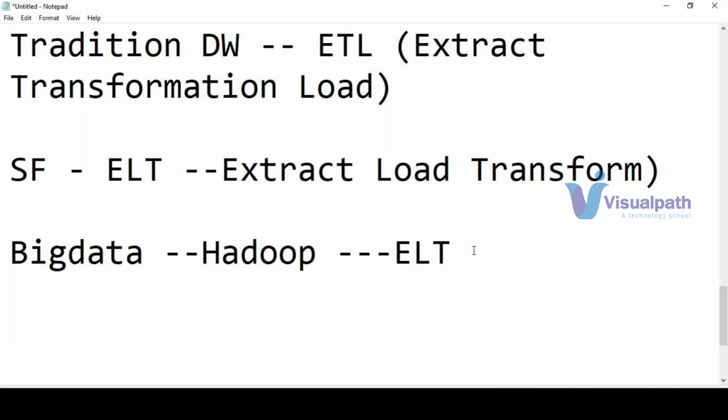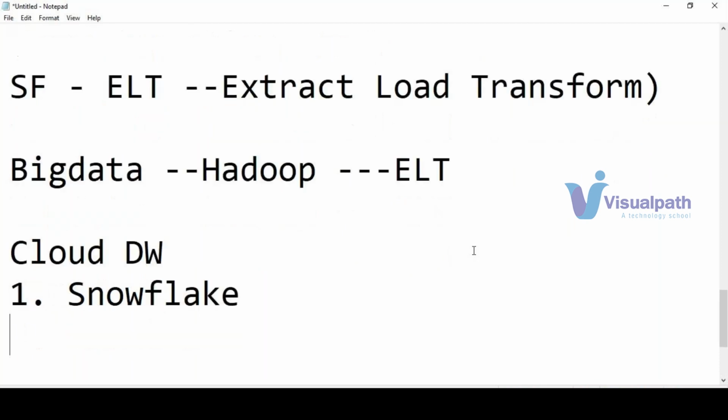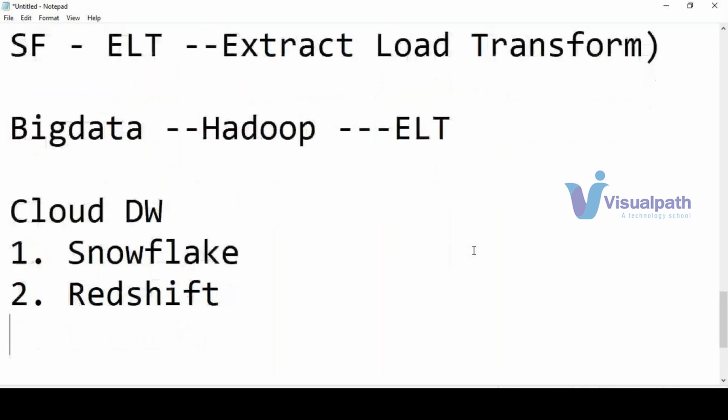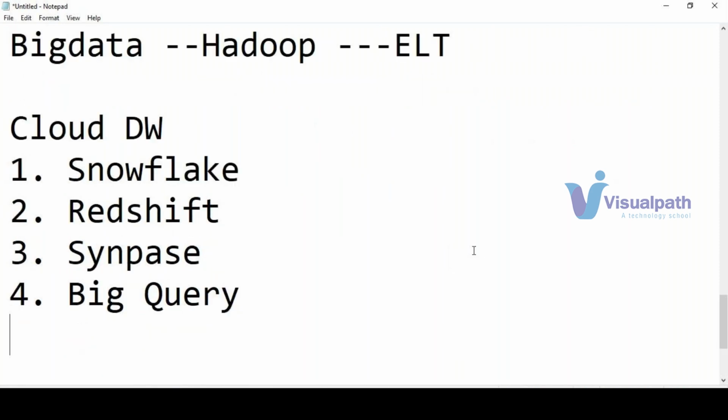And also cloud data warehouses. In the market, we have different data warehouses available: Snowflake, Redshift, Synapse. Fourth one is BigQuery. These are the cloud-based data warehouses. Another, traditional data warehouses, we have so many: Teradata, Oracle, SQL Server. We have so many data warehouses on-premises. But nowadays, organizations are moving from on-premises to cloud. So these four data warehouses are available as part of the cloud.